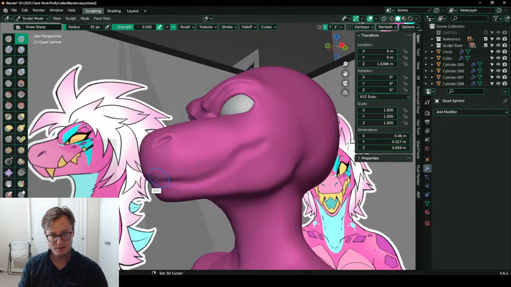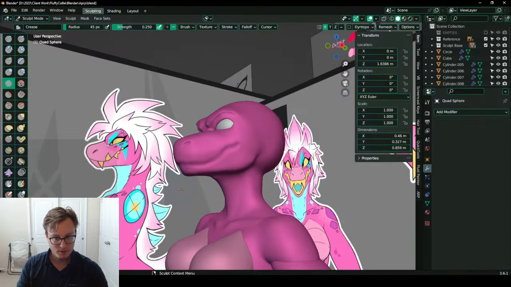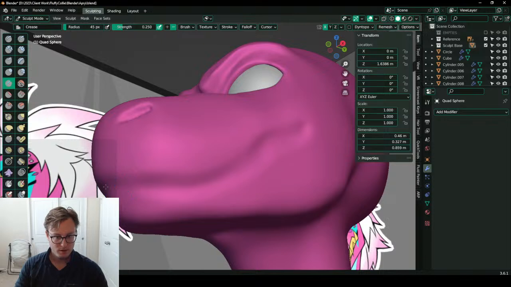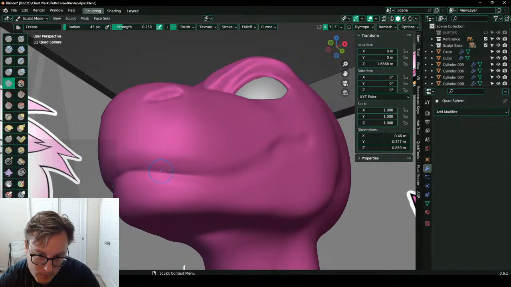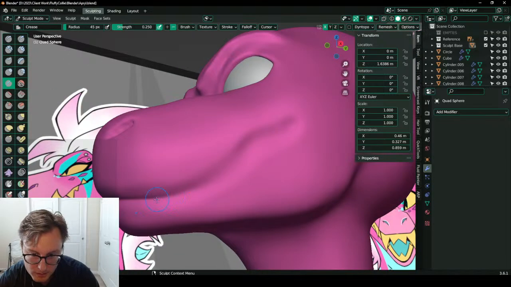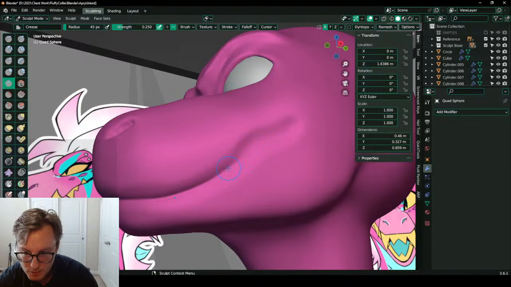I'm going to smooth it out slightly so I can go back in with this tool and get a little bit of a crisper, thinner line that doesn't push and displace too much.